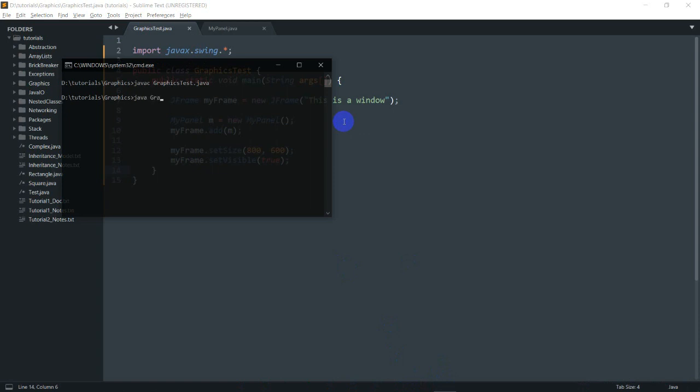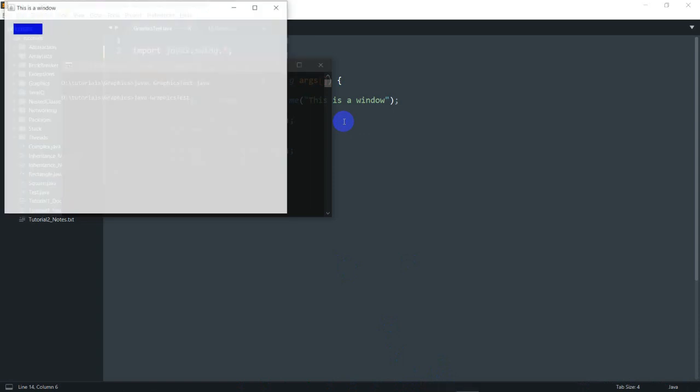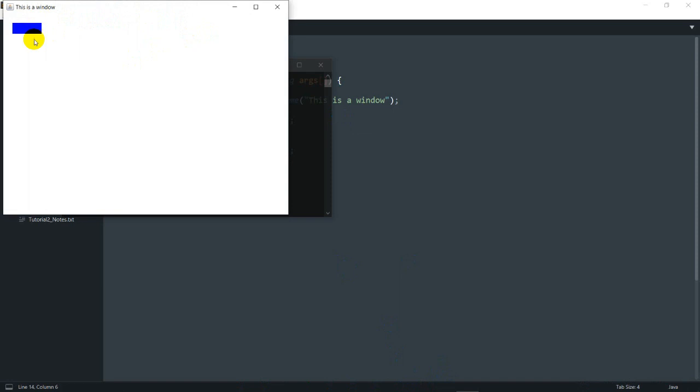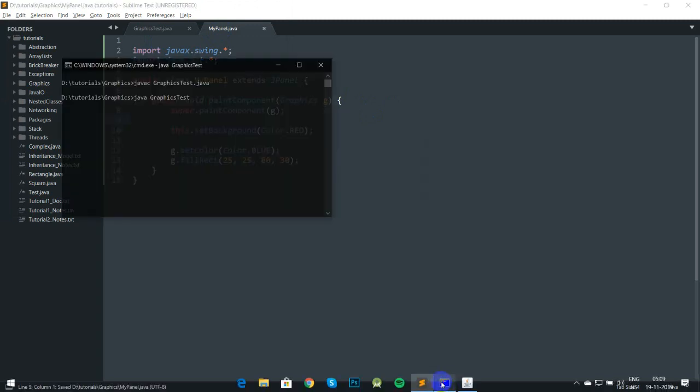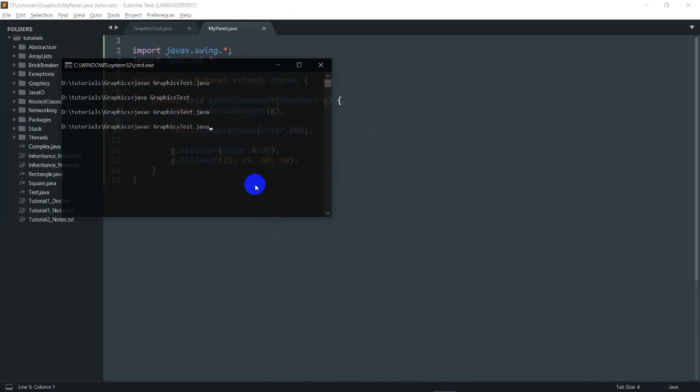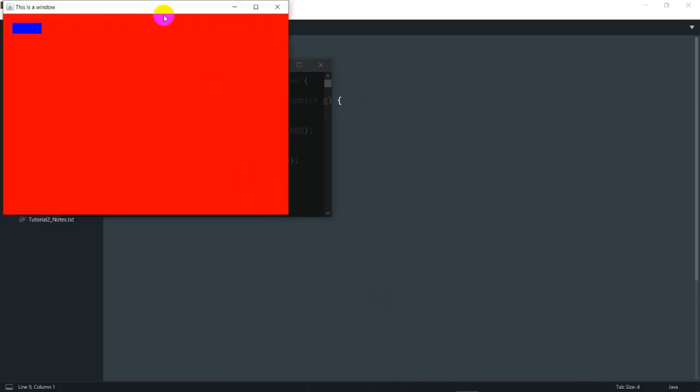Let's run it now. As you can see, we've created a rectangle here, which is filled with the blue color, and the background is white. We can also set the background to some other color like red, let's say, although this won't really look good, but we can have something like this.